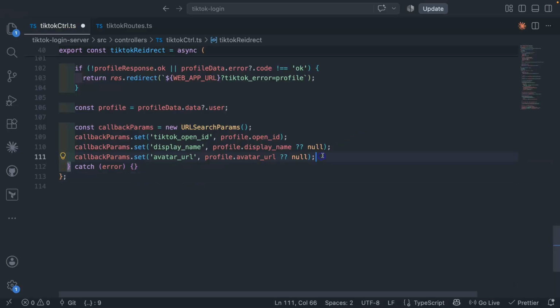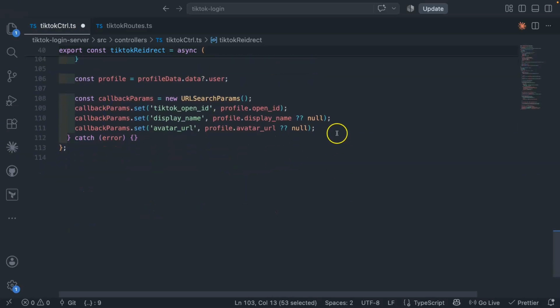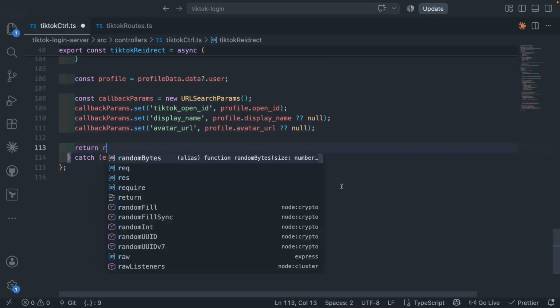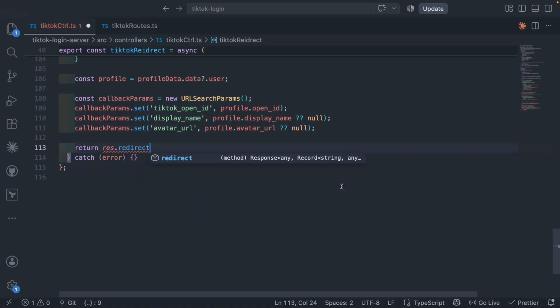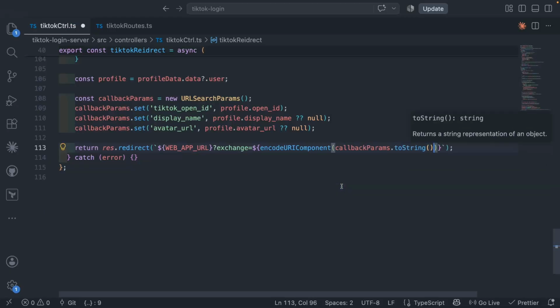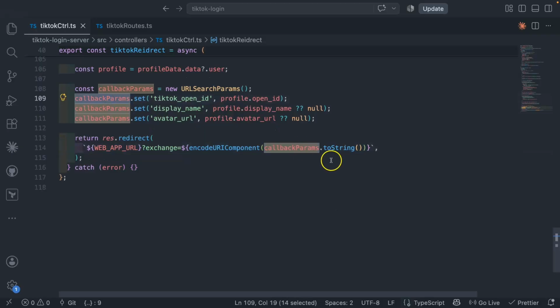And now we need to set up our redirect. So right here, I'll call return res.redirect. And add backticks with our web app URL. Now I'll add a params property. You can call it whatever name you want, but I'll call mine exchange. And then I'll encode it. So encodeURI, callbackParams.toString(). So we are encoding this callback params as a string.